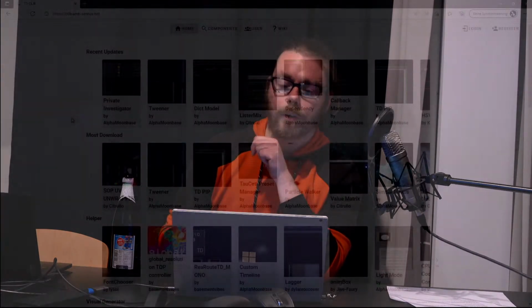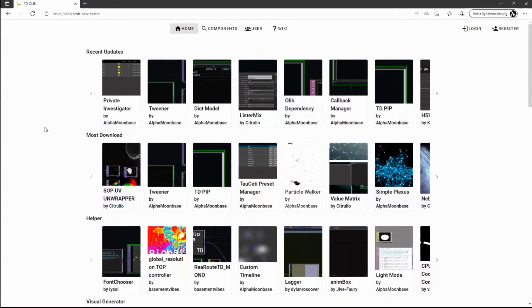Yeah, how does it work, or what is the idea? There are larger systems, like for example the TouchDesigner preset management system, but there are also smaller components that you can use to build up larger systems. And I use the system a lot myself. I'm creating my own components, loading them up, and then I use them a lot in projects. So often you will see me update components quite regularly in a short time frame, and you see, okay, I'm again working on a project where I'm using this specific component. For example, the private investigator, the dict model is also quite nice, and the OLIP dependency, whatever.